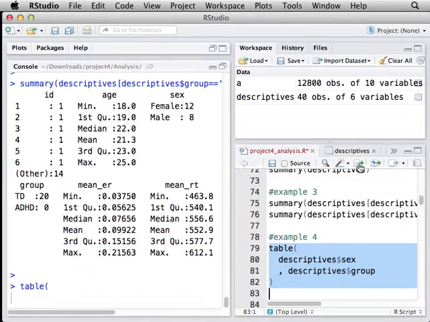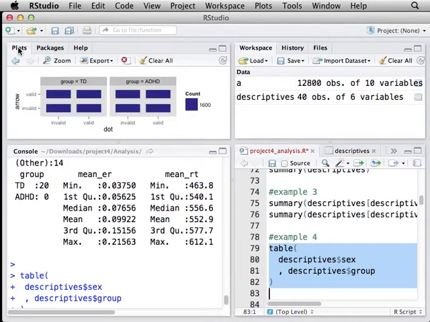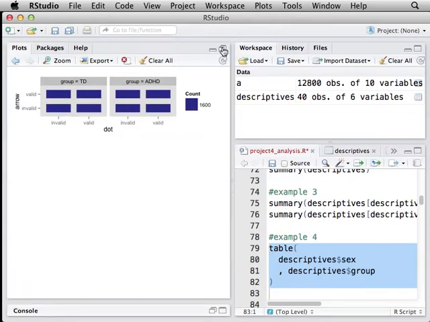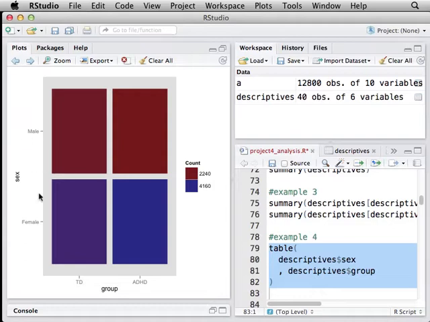So if I run that, we'll get a little table, and we can see there's 12 females in the TD, 8 males, 13 females in the ADHD, 7 males. So if you recall back to our plots, actually I think we can bring up our plots. I'm going to click that plots thing and maximize it. And one thing I haven't showed you about this plots area is that you can go back. You can see previous plots that you've created. So I'm going to click back, and that brings us to that sex by group plot. So this is the exact same information that we have in the table we just created.